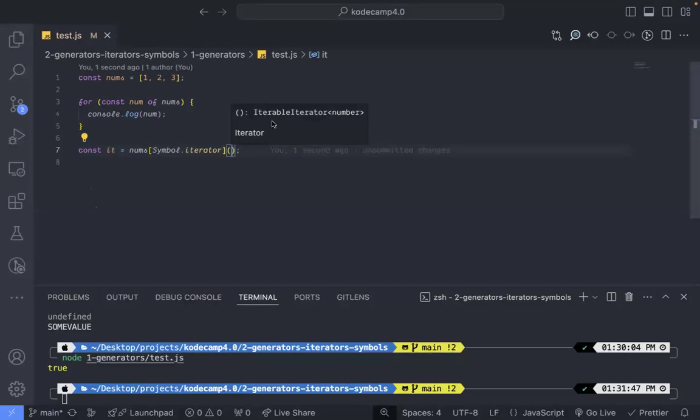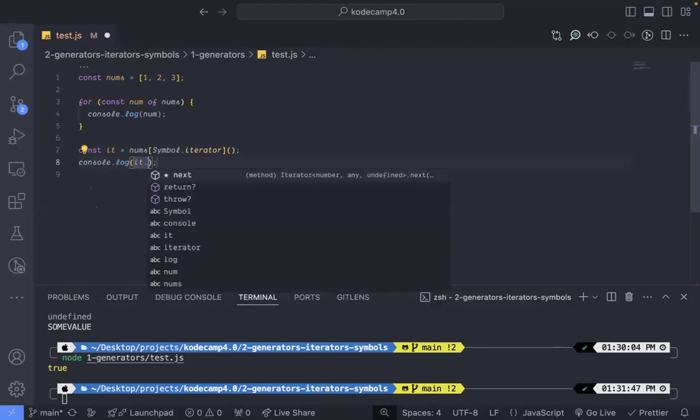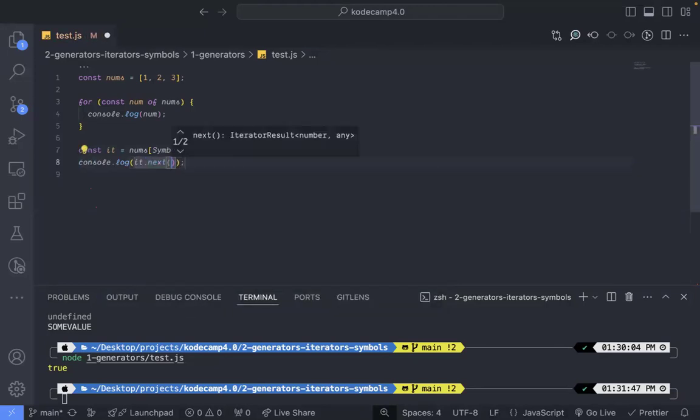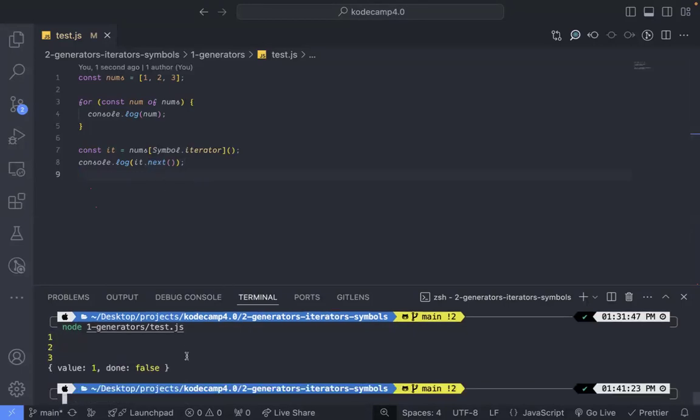And what is this iterable iterator returning? It's returning a number. As you can see, it is being specified, even though we're not using TypeScript. Then we can say console.log it.next, and this will return an object, and the object will contain a number and other properties. That is, the value will contain a number and a done, which is false. And then if you log this to the console, we have value 1.